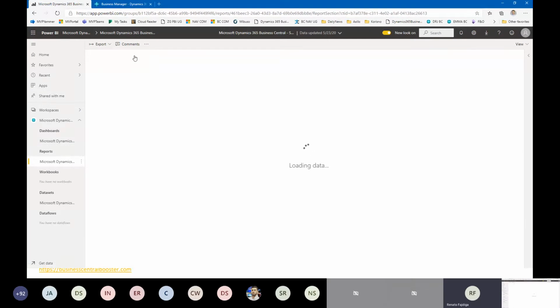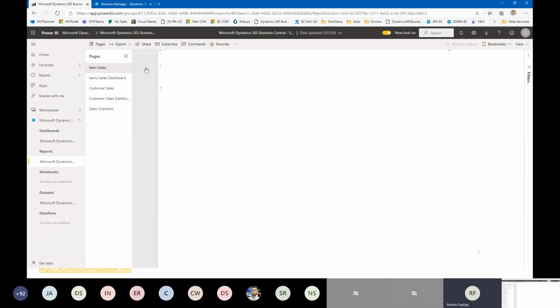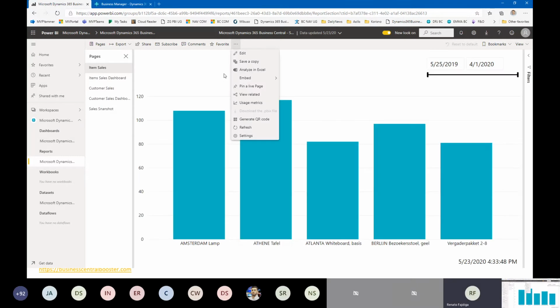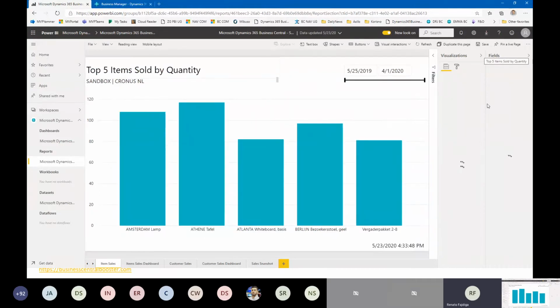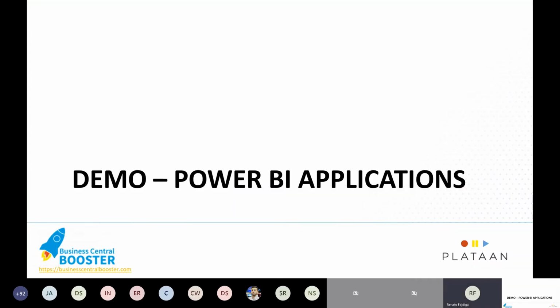So when it loads the data, I can see all these reports. And now I can click on Edit. Okay, and here I will get the editor in Power BI service, where I will get all the visualizations. I can change, for example, from the bar chart to the pie chart and so on. So this is all regarding the applications. So let's return to the presentation.